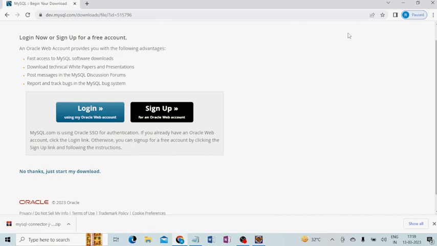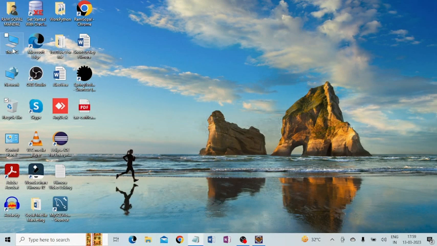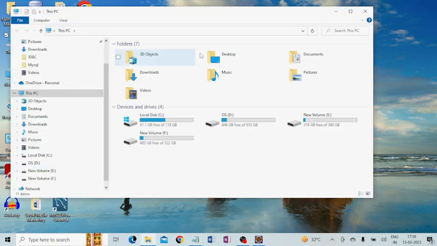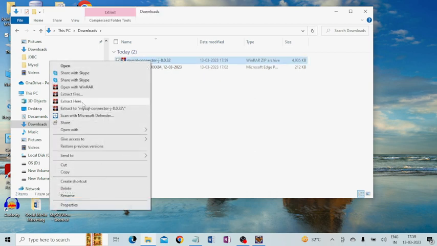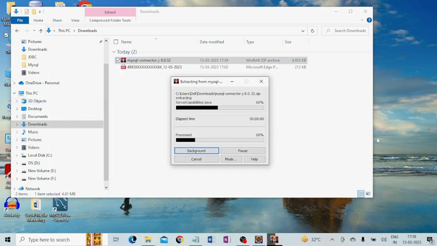So now I close this window and I'll go to my download folder. This is my download folder. Here you see MySQL connector jar 8.0.32. I'll extract the zip. This is the zip file. I am extracting this zip file. Extract here. I am extracting here.